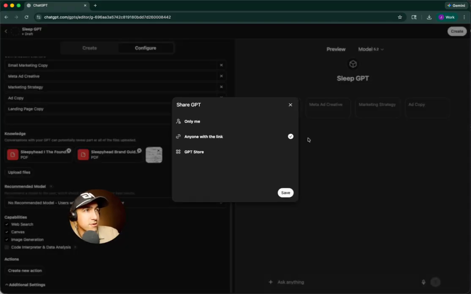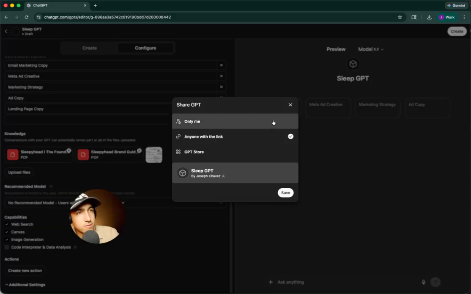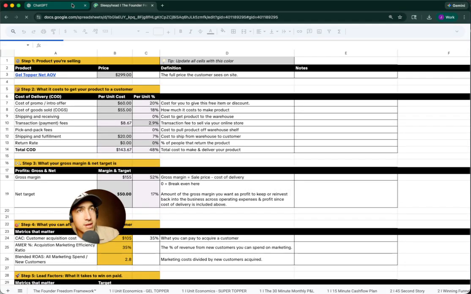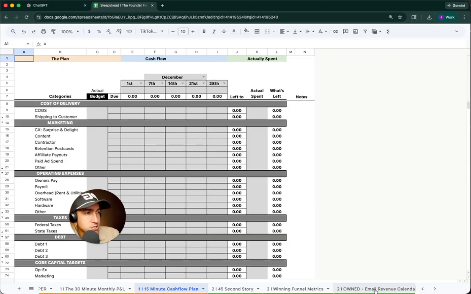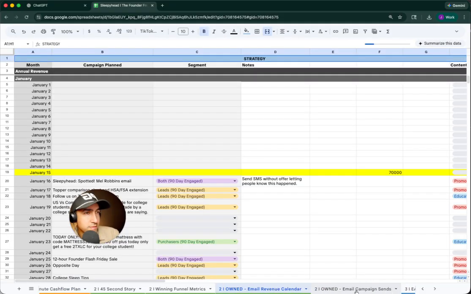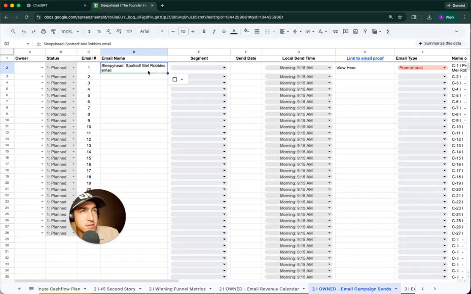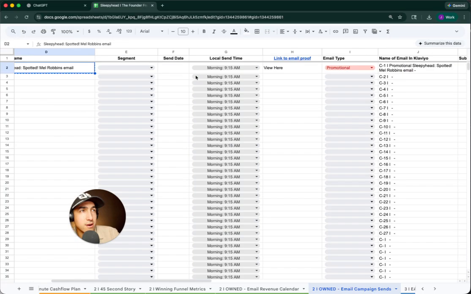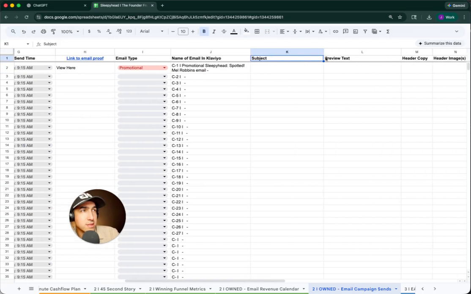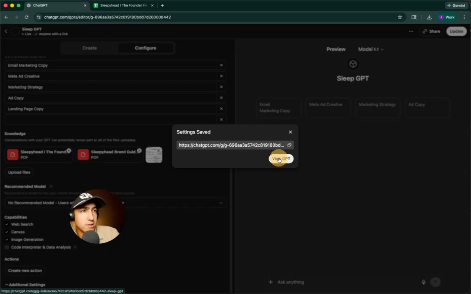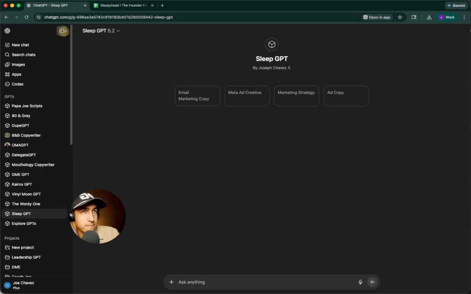Now we'll go ahead and hit create, and that will create our GPT. I'm going to have that as a link, and this will absolutely help us crush any copy work we're doing. And so let's say we had an email going out about Mel Robbins, who was seen with our mattress topper. So we would say we want this subject line, preview, header copy, and all of that about our mattress topper. And let's write that out.